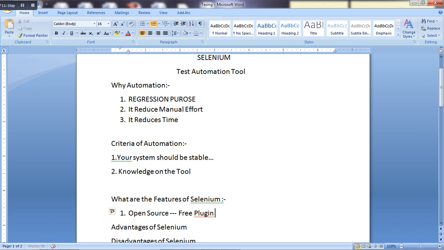But Selenium is saying that not only can you download it free of cost, but you can share it with anyone. So that is the beauty of Selenium. That's why it is known as open source software.